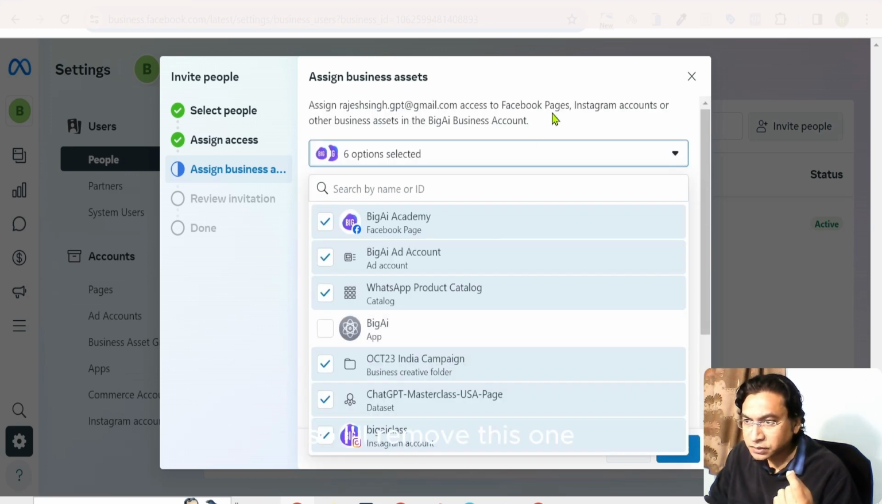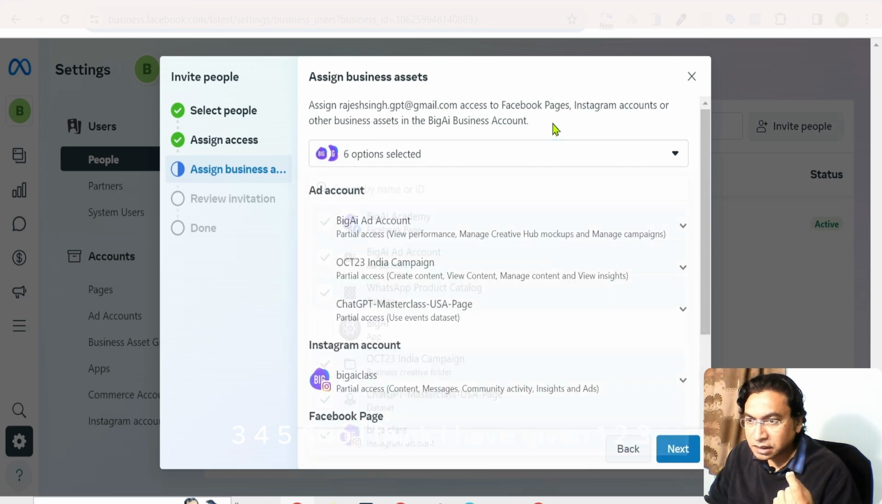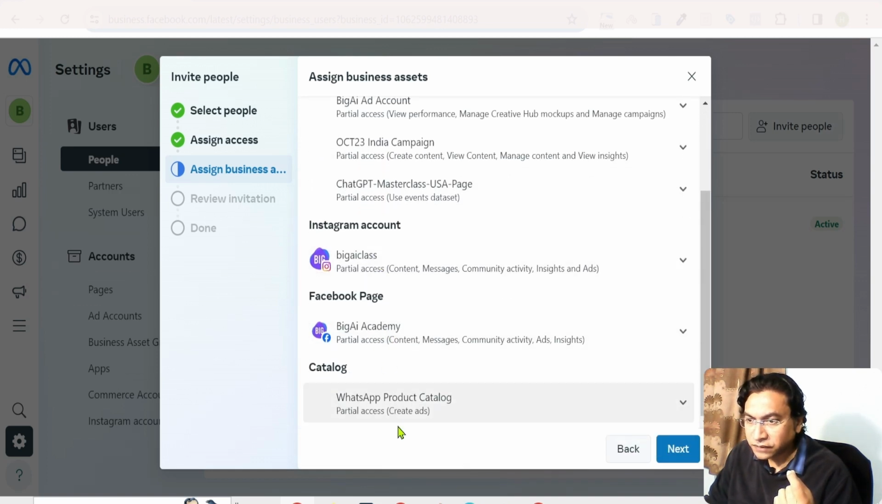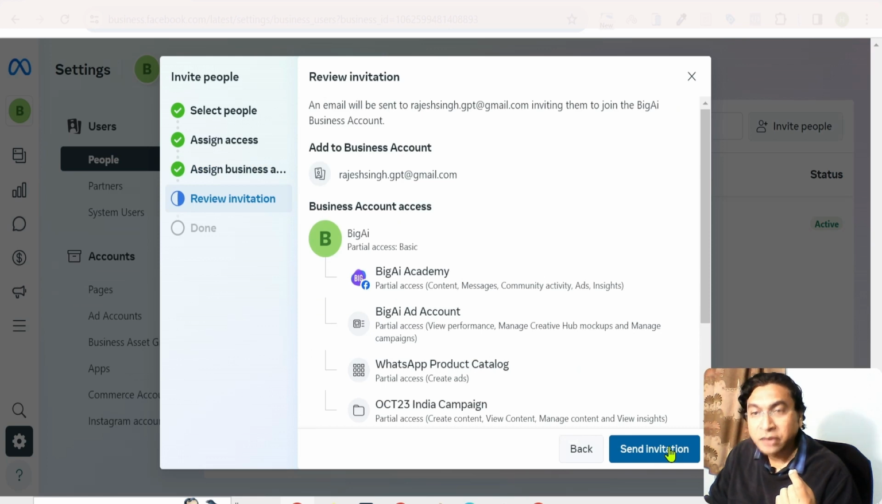So I'll remove this one because I think this one is causing the problem, and most of the others: 1, 2, 3, 4, 5, 6. So I think I have given 1, 2, 3, 4, 5, 6, and if my count is true, then can we move? Yes, now we can move. That's great. And so, review invitation.